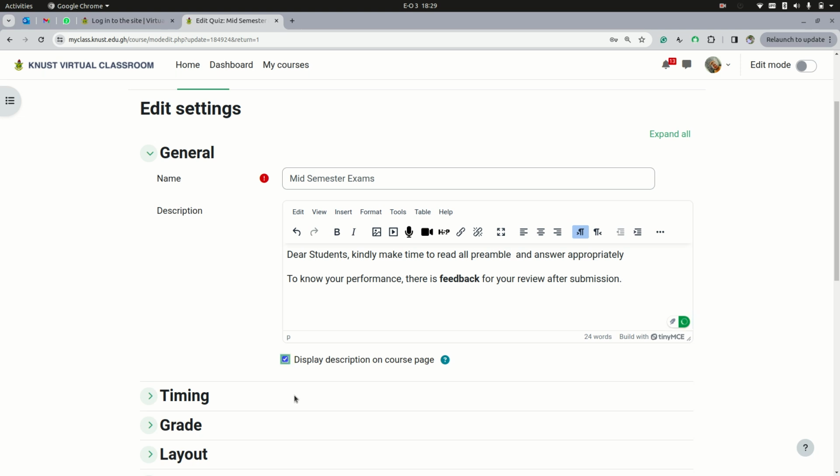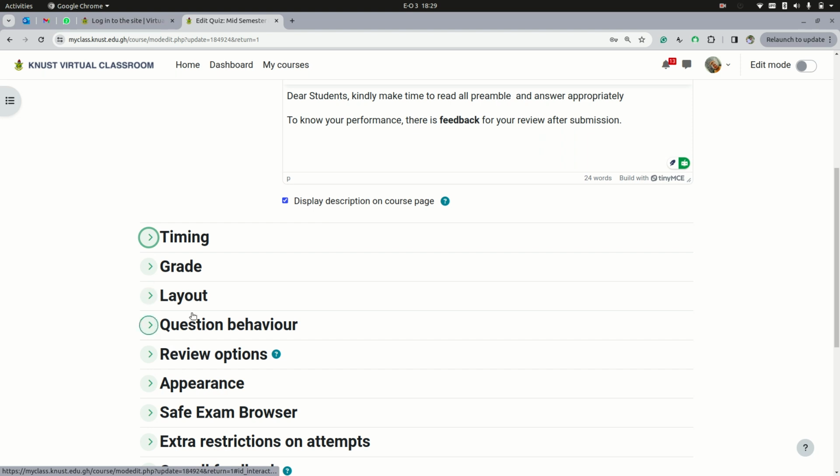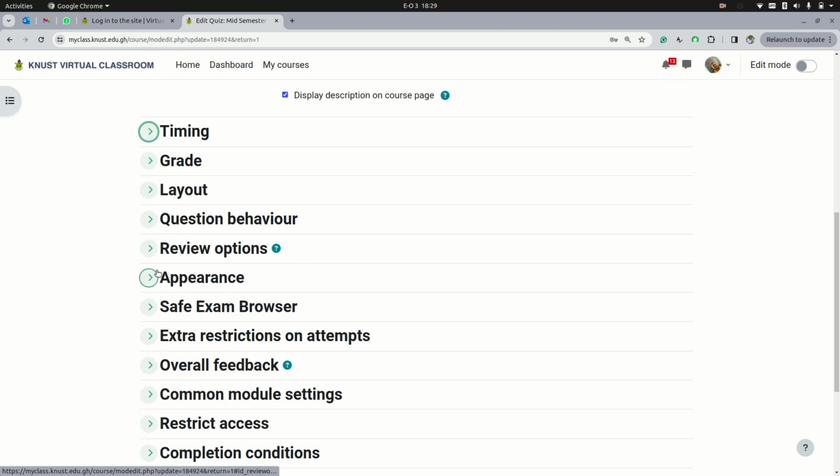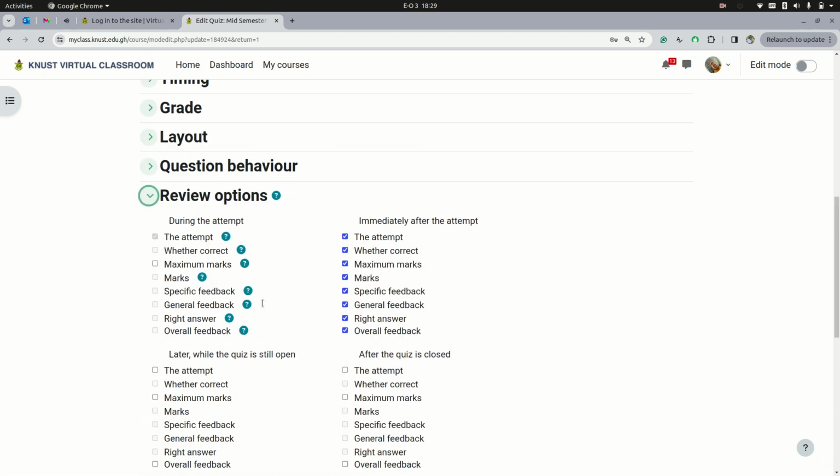The timing, I won't go through this part, we've already gone through it. Question behavior, review options. Yes, review options. In this review options, you want them to know something after the attempt is done. Whether correct and so on, we'll uncheck all this. We don't even want them to see the marks, so you have to uncheck the marks. What we want to add is the overall feedback.